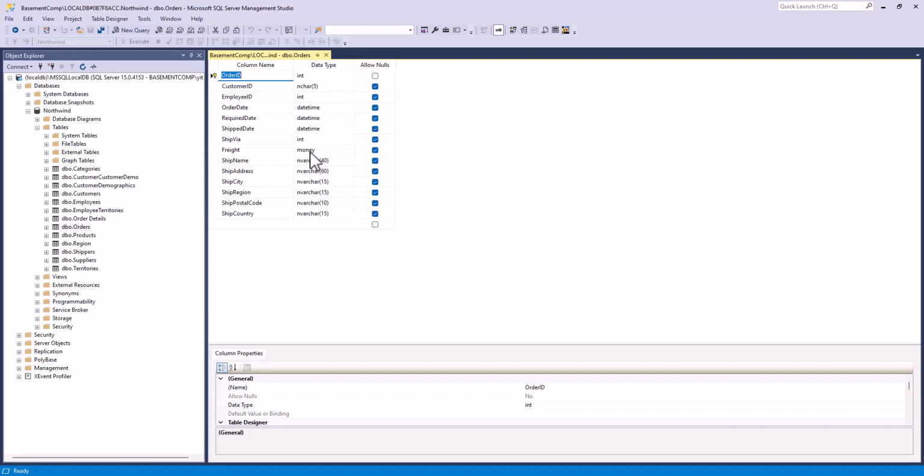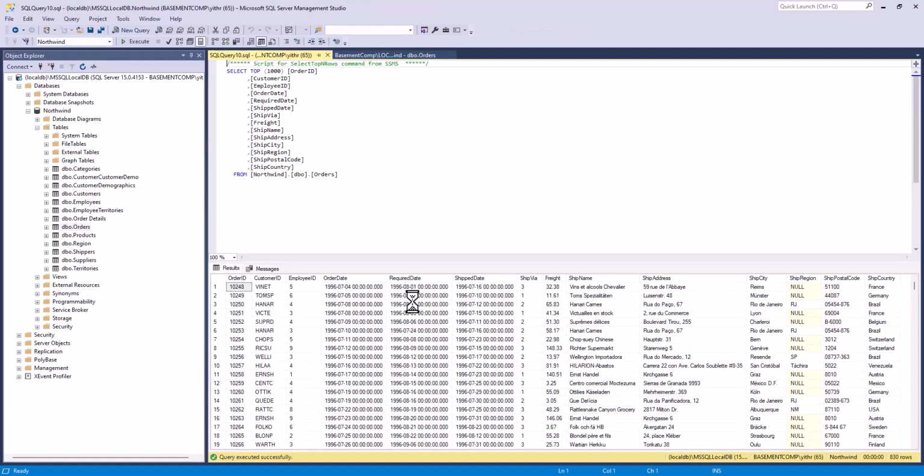We also have money. I think that's pretty straightforward. Integers are whole numbers. Date time is for date and time. So if we actually look at orders, I'm going to right-click and do select top 1000 rows. So you'll have the date time, like year, month, day, and then the time. That is the format that is allowed to come in here because they are date time. Notice how freight, this is money. It looks like money, $51.30.